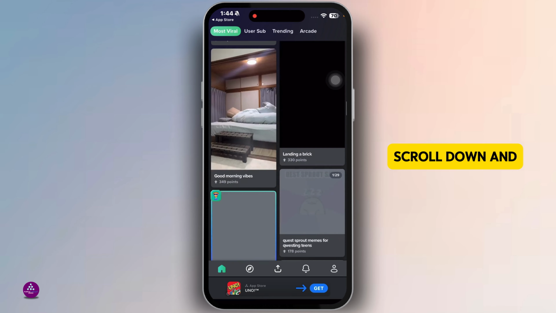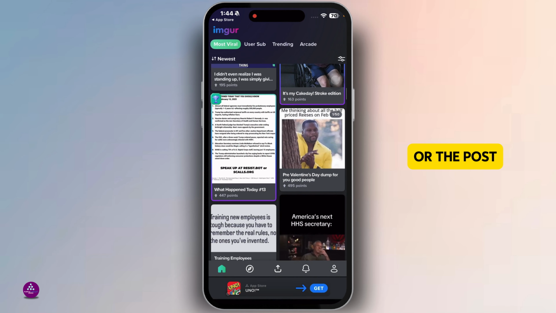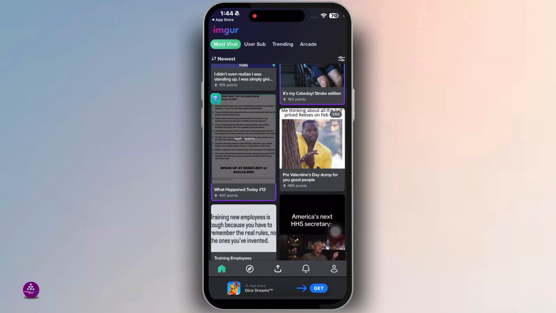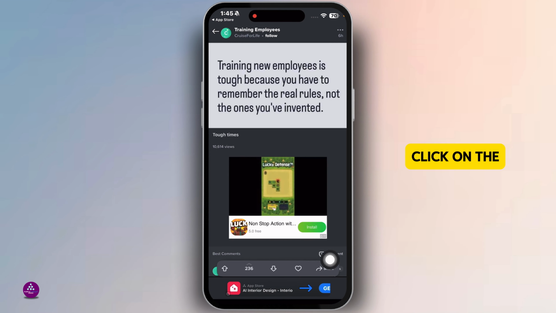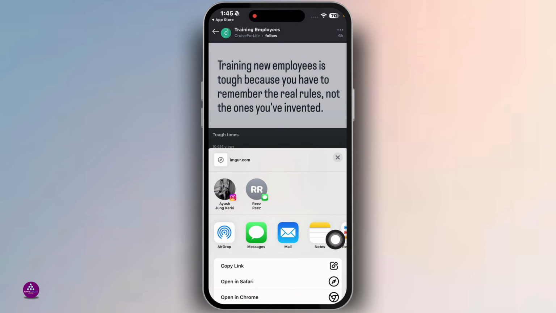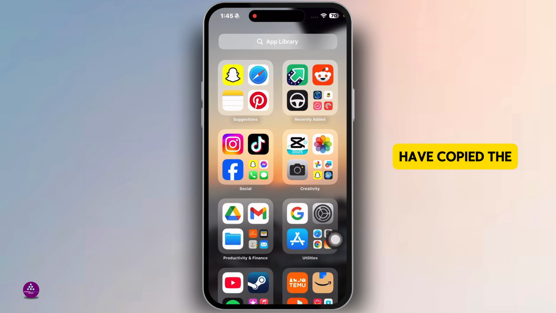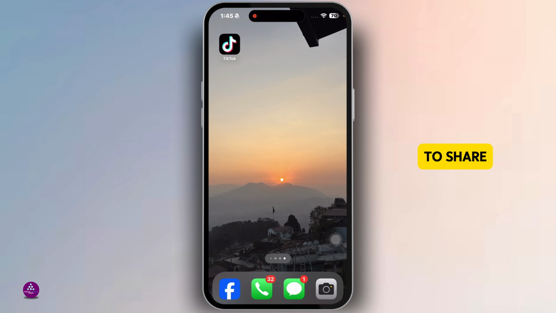Now you can scroll down and browse through the memes or the posts. Select the one that you want to share. Once you have selected the post, click on the option share. Click on copy link.